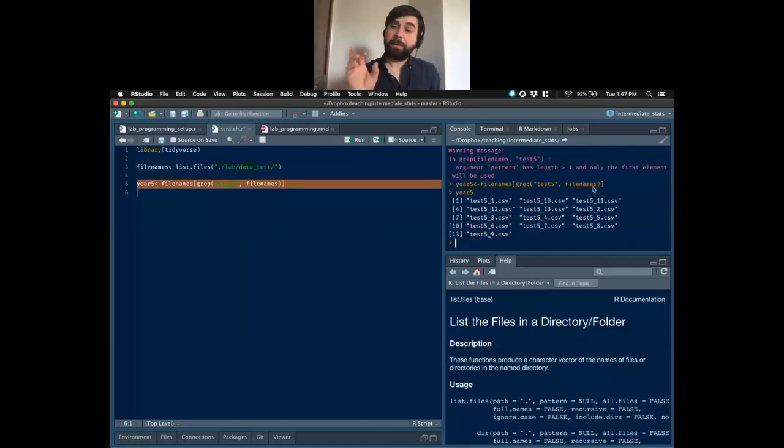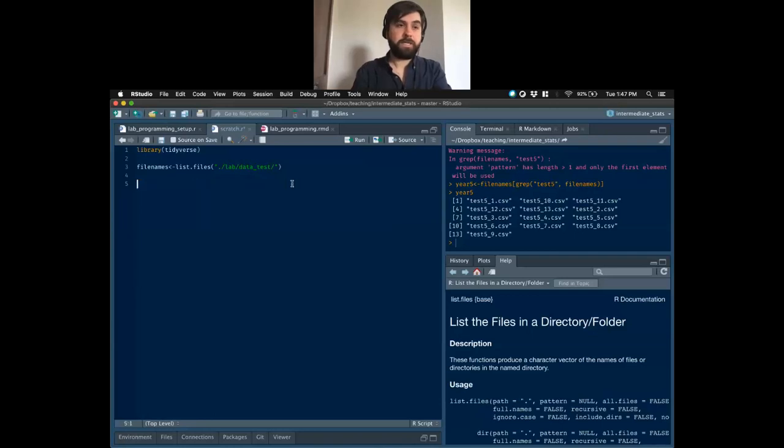So if there's a pattern to the names of my files, I can use tricks like regex searches or string searches to pull out particular subsets of this list of files. And that can get really handy. So let's start with the basics, though. Here's our file names.